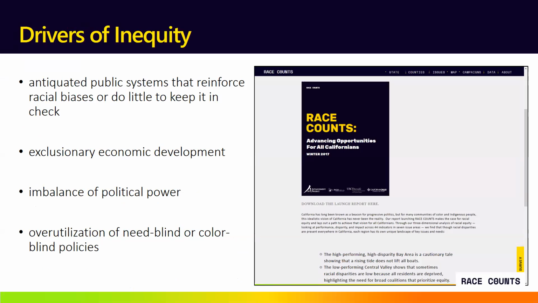In our launch report, we discussed some of the major factors driving racial equity in the state. If you would like to learn more about drivers, you can download our launch report on our site.